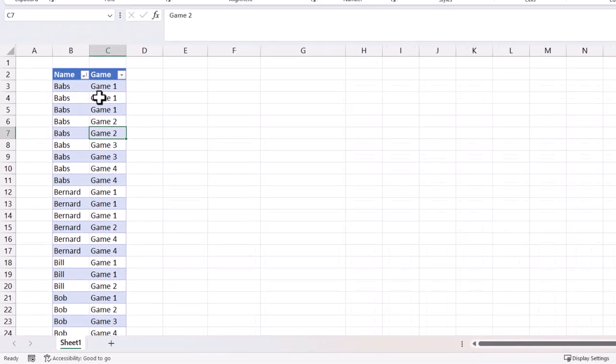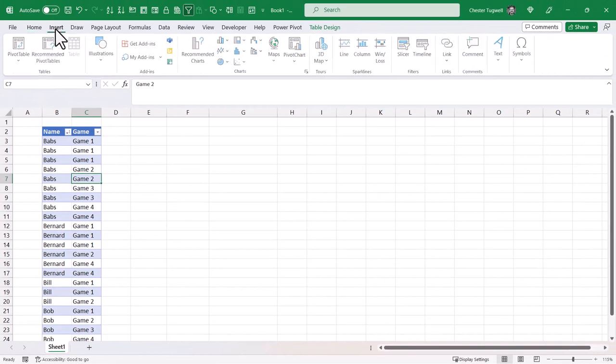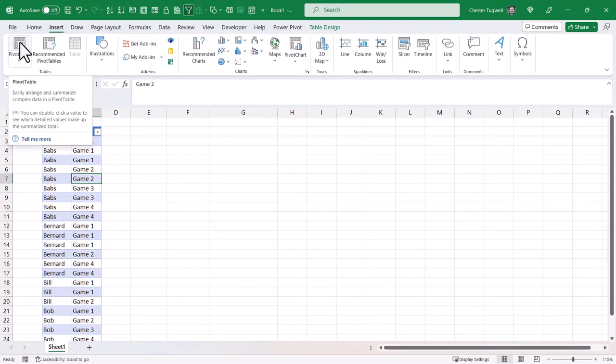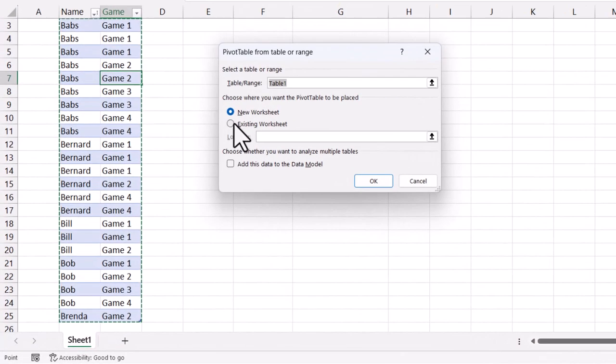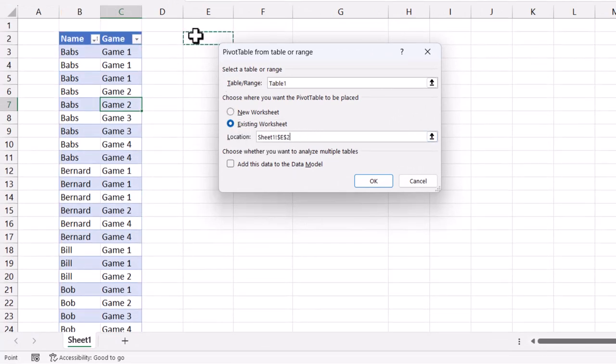So I'm going to click somewhere in the data. I'm going to go to the Insert tab on my ribbon, then to the Pivot Table button. I'm going to place the pivot table on this sheet in E2. And what you must do is click on this option, add this data to the data model. If you don't tick that, you're not going to get the option for this unique count.